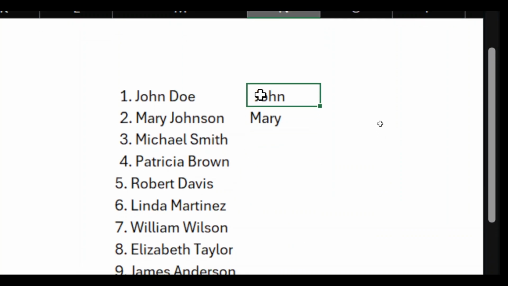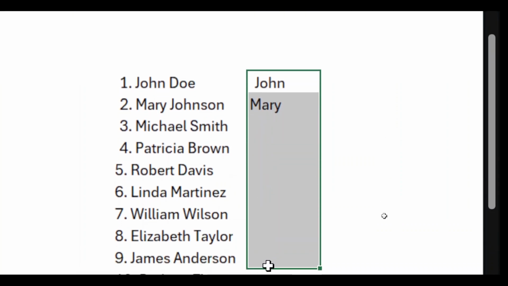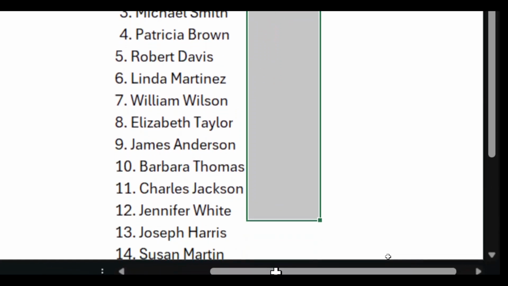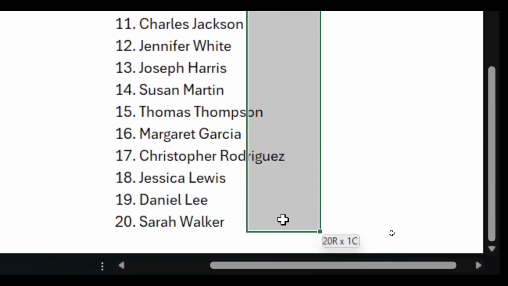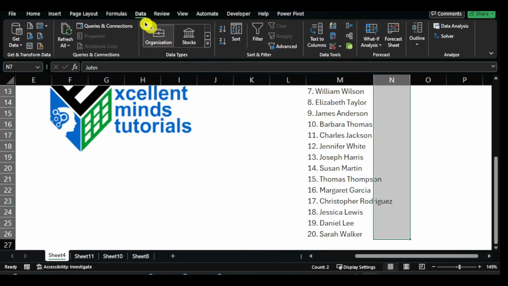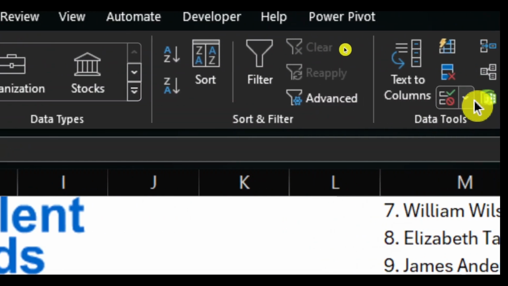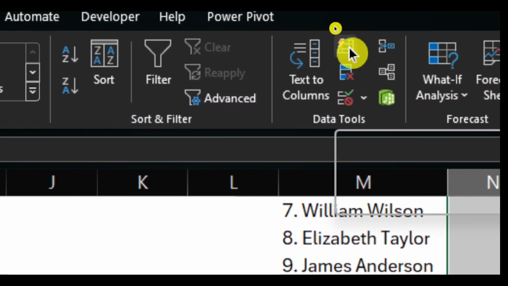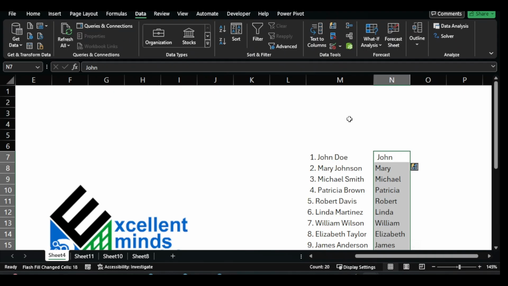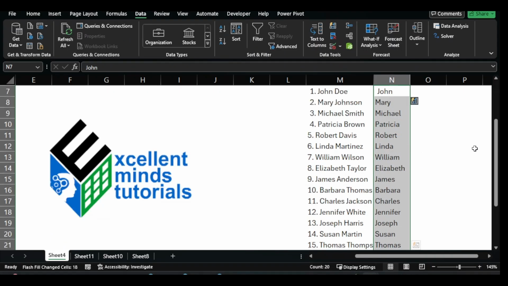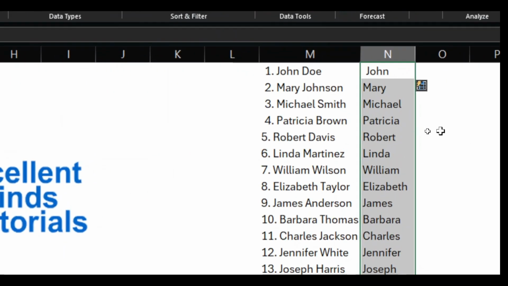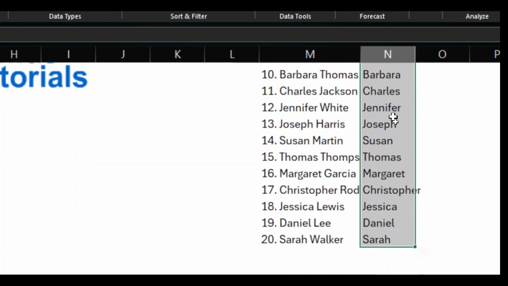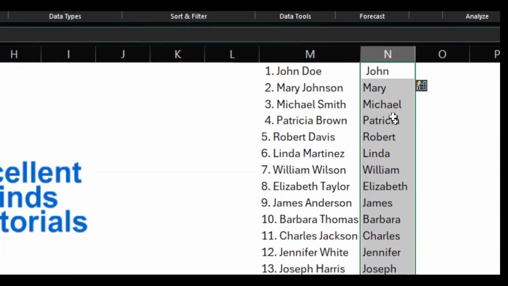Select the range of this column up to where you want to autofill the pattern. Now go to Data, click on the Flash Fill button, or press Ctrl E on your keyboard. Excel will recognize the pattern and fill the rest of the column accordingly.